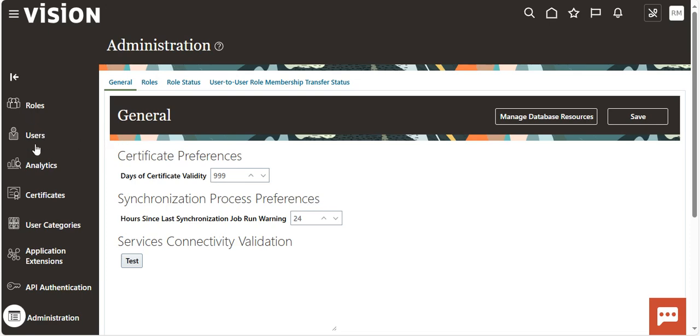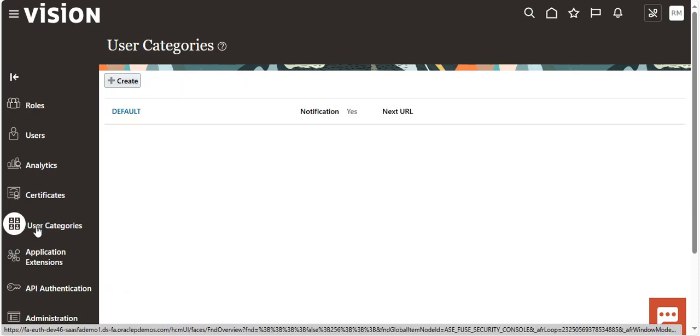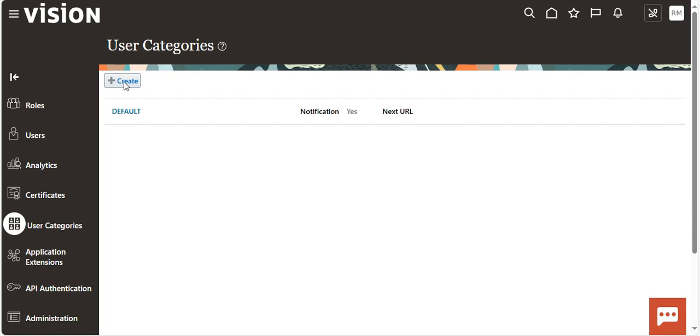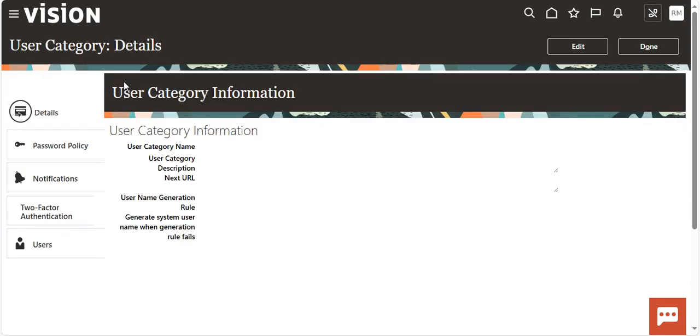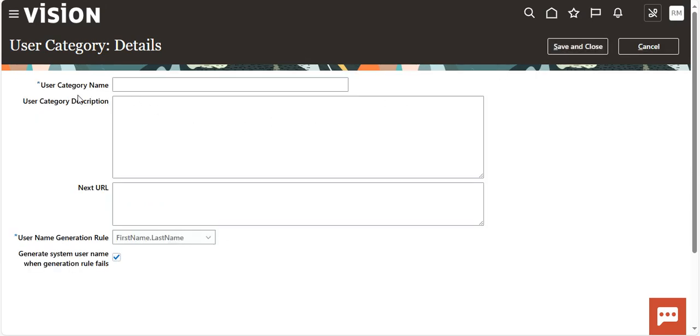Okay, so now we are going to click on that user category and create one category manually. So in details, click edit. User category name, manual category. Username generation rule. The default username generation rule is first name last name.